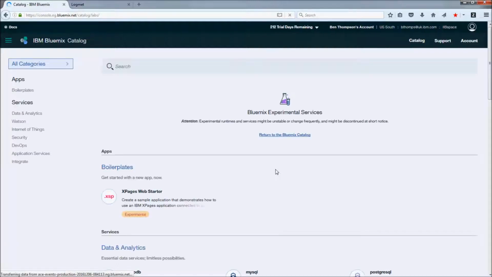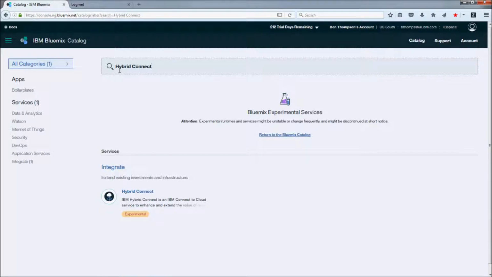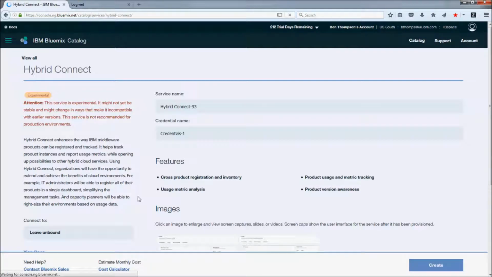Enterprises can sometimes struggle to track product instances and usage and status. And with this problem in mind, what we're looking at here with Hybrid Connect service is how IBM Integration Bus, being just one of a number of IBM products, is supporting this service, which lets you create a unique Bluemix instance where you can actually view this product information and usage information securely and store it and view it within a single dashboard.